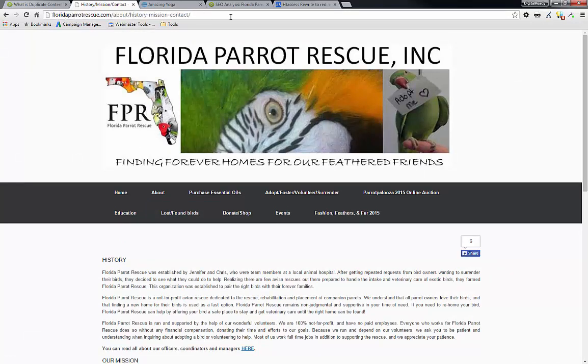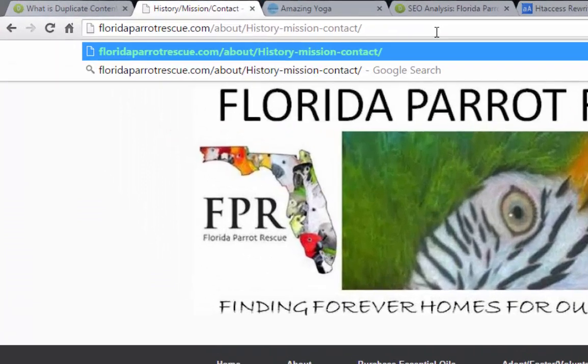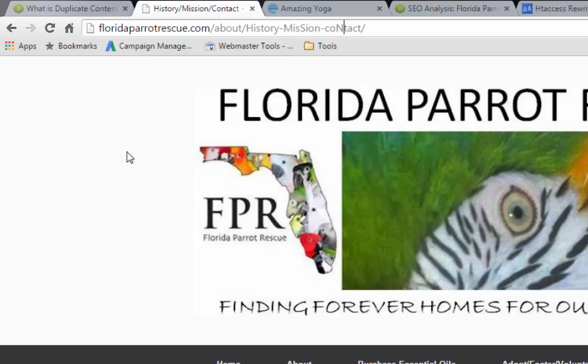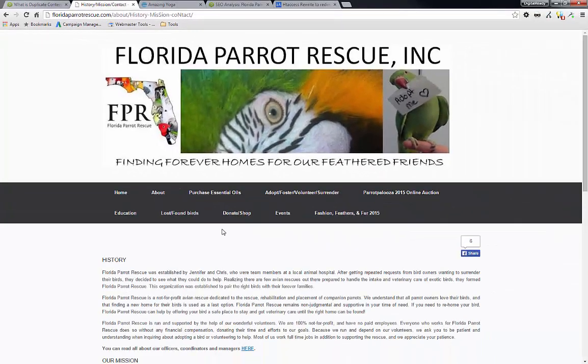there is an uppercase and lowercase duplicate content issue. Essentially, say someone for some reason types a mixed case or all caps URL, and when they go to that page, here's a page which looks exactly the same as the lowercase one that we just saw. And this is not good from an SEO perspective, because search engines will think there are two different pages.